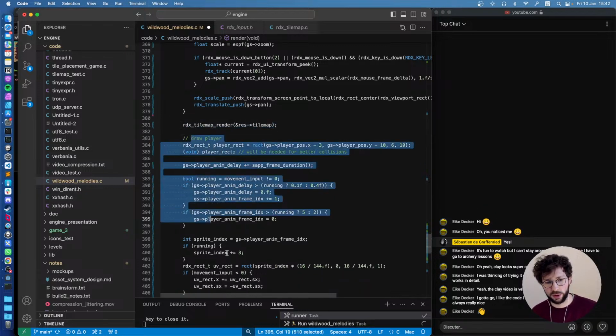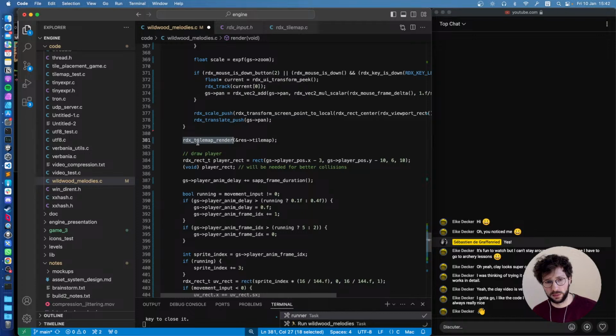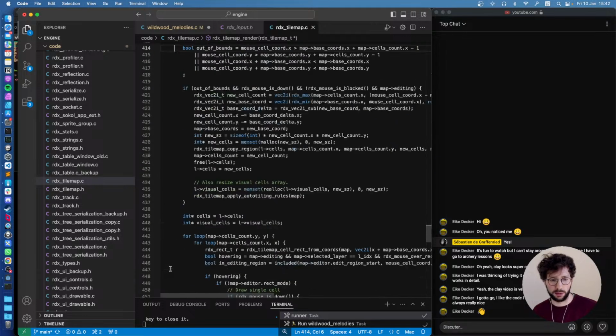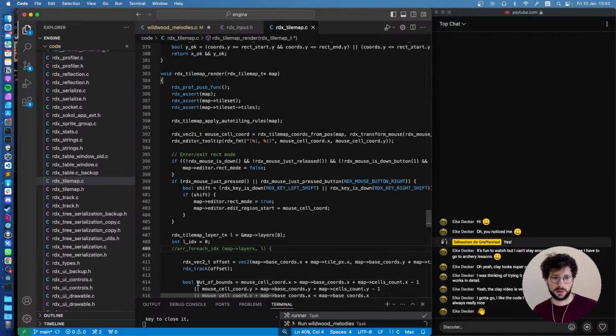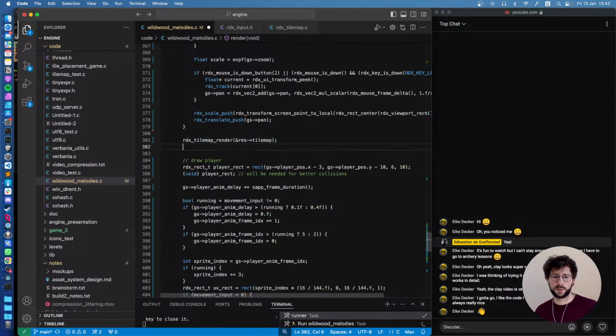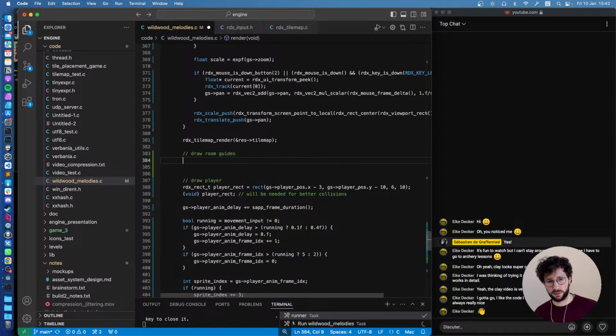Rendering the tile map, drawing the player, and do we want to... Yeah, we can just draw the lines on top. Actually, we can draw them from tilemap render, so it's available to other games. Although no, because I don't want to have the concept of rooms tied to the tilemap itself. So I'll draw it here. So draw room guides. I'll call them guides. I think that guides is pretty self-explanatory.